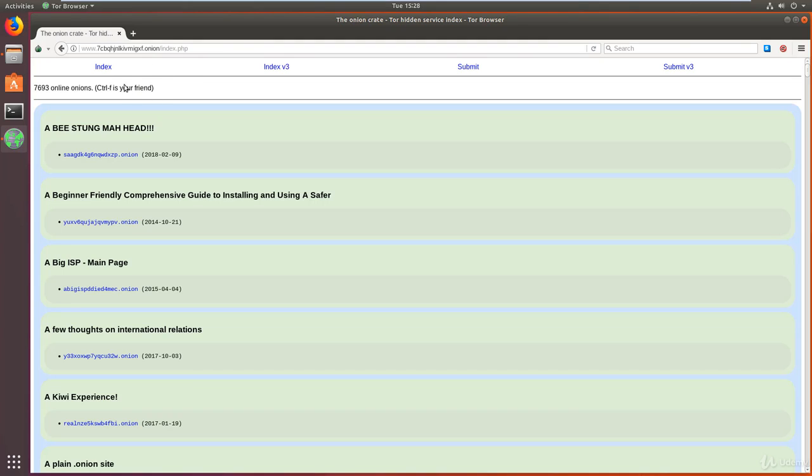By default, it will give you information here: 7,693 online onions. And again, it'll tell you that if you want to search, Control+F is your friend. It's awesome that it allows you to search the entire web page, and there's a lot of links that you can look at.